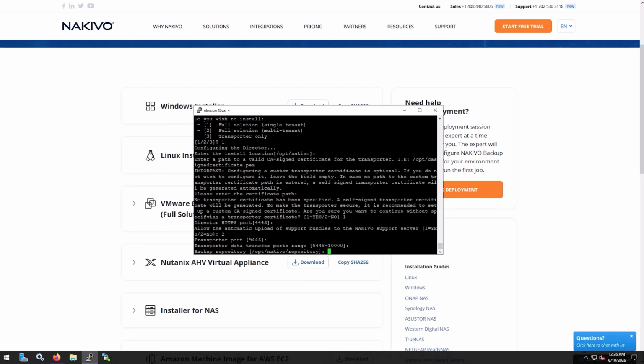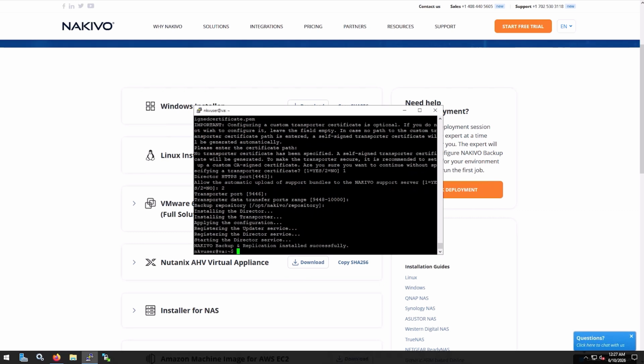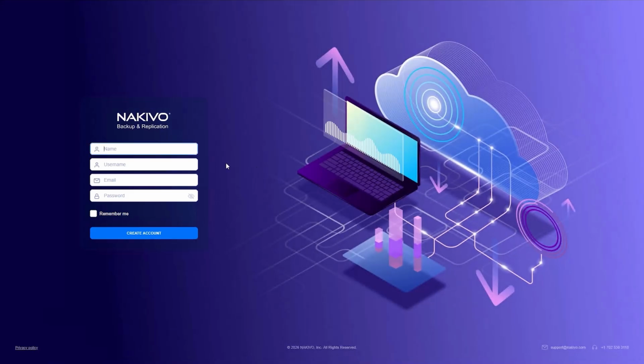Now the installer asks for the default backup repository path. The default path is /opt/nakivo/repository. After we confirm the repository path, the installer begins installing the components. When the process completes, open a browser from an administrator workstation and go to the Linux server IP address or DNS name using HTTPS and the director port. On first access, create the local administrator account using a strong password.